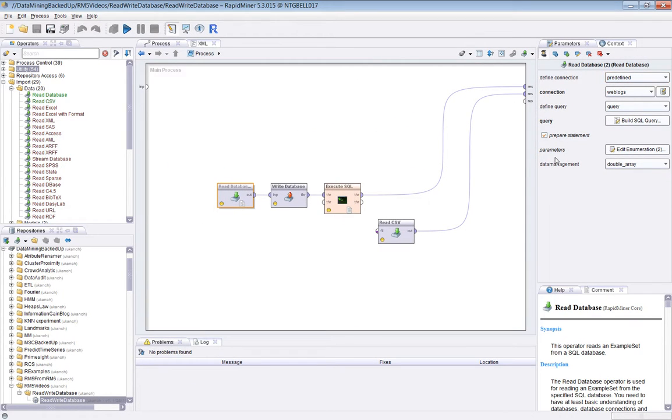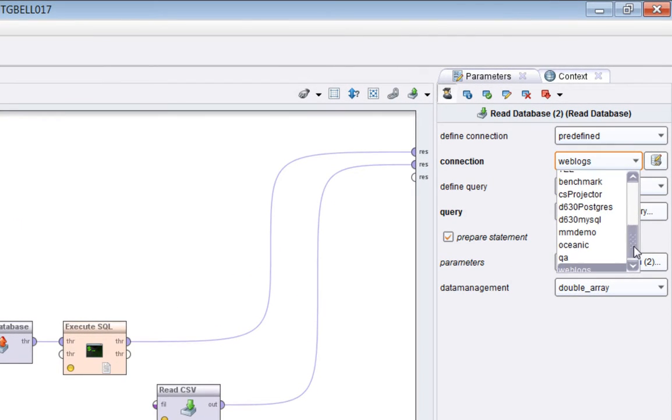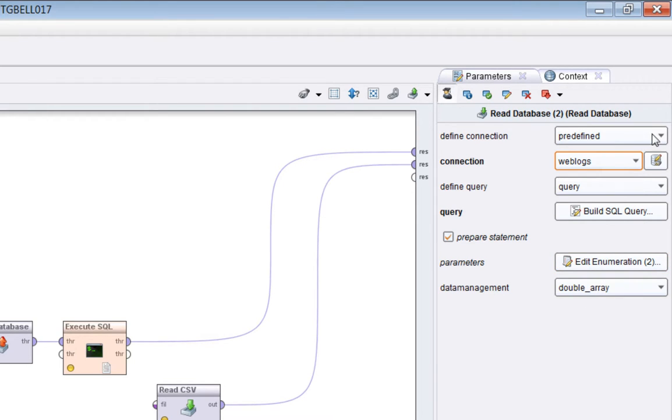Let's get on and read something. So what you do is, having defined your database connection, it's available in this drop down here. Mine was called web logs. You can actually click this button here if you want to make a new one, and you set it to predefined. Now that means the username and password isn't brought out in this box here. We'll do the URL version shortly.